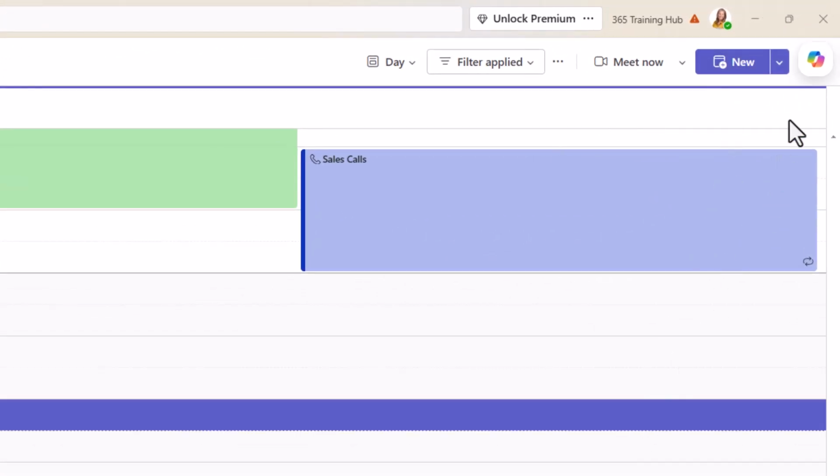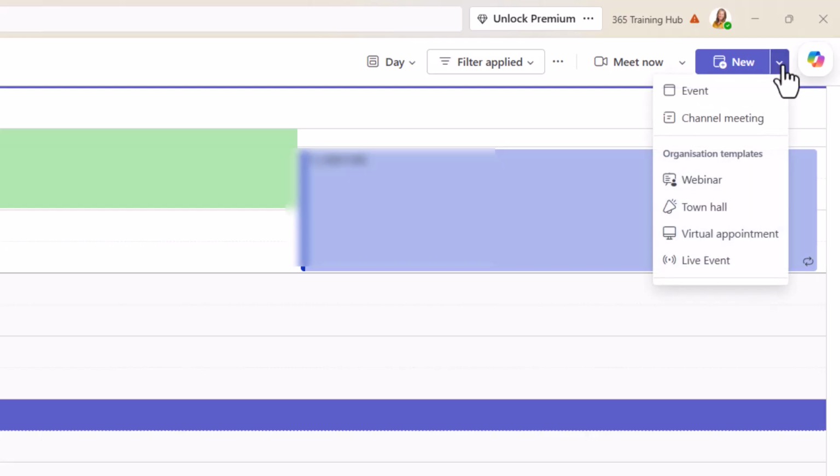First of all, when I'm creating a standard Teams meeting, I'll click on New and Event. But look at this option here. I want to create a virtual appointment. Guests can join on the web and enter via a tailored lobby. They don't need a Microsoft 365 account to join this meeting.